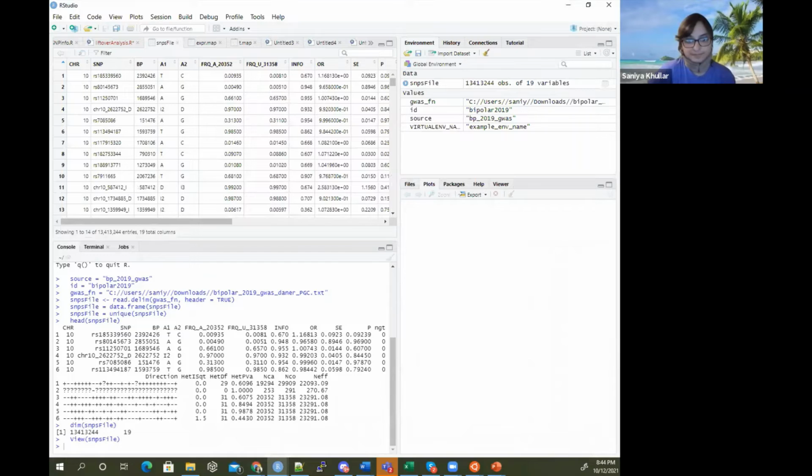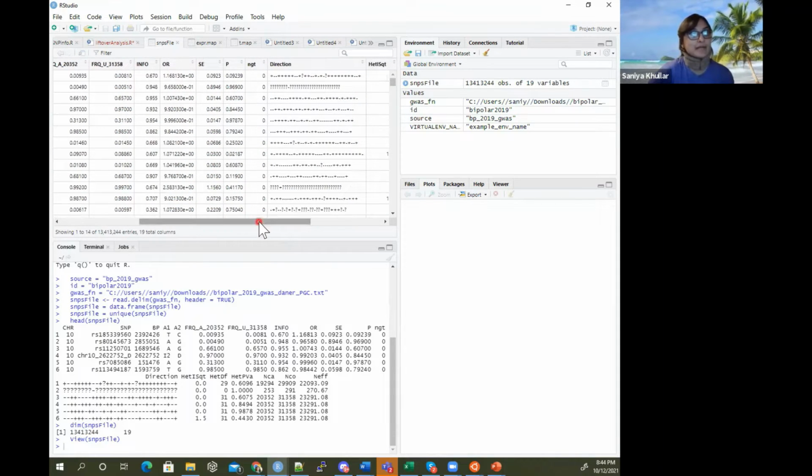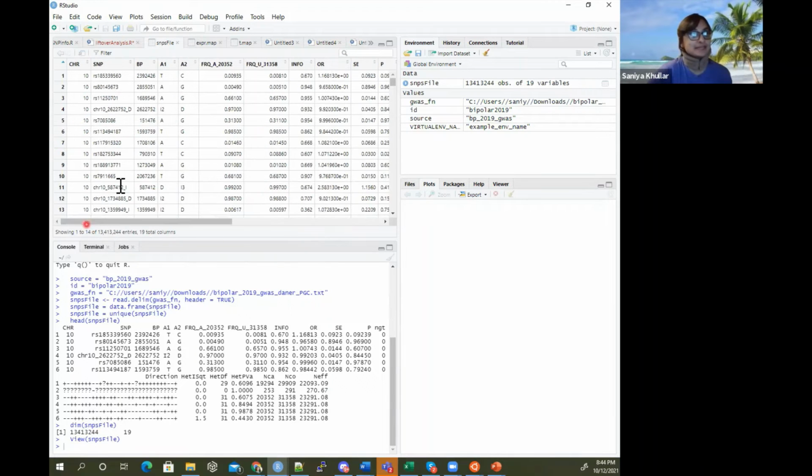So this is the bipolar disorder data. All these different rows, 13,413,244 entries, have the chromosome, the SNP, the base pair, A1, A2, other information, odds ratio, standard error, and p-value, which is important, and other things that you may need here as needed.